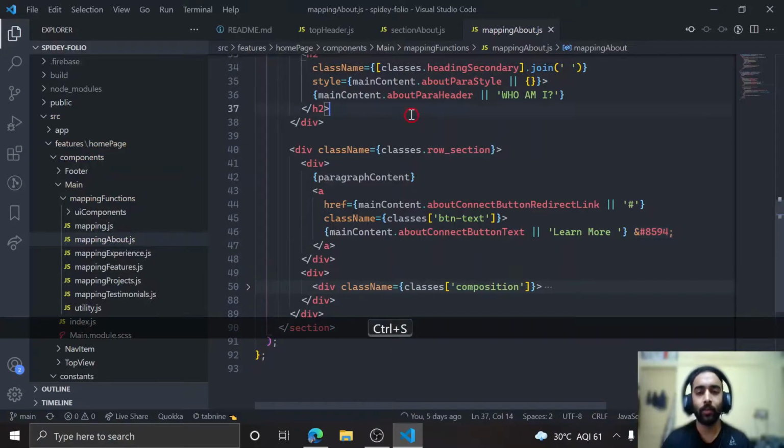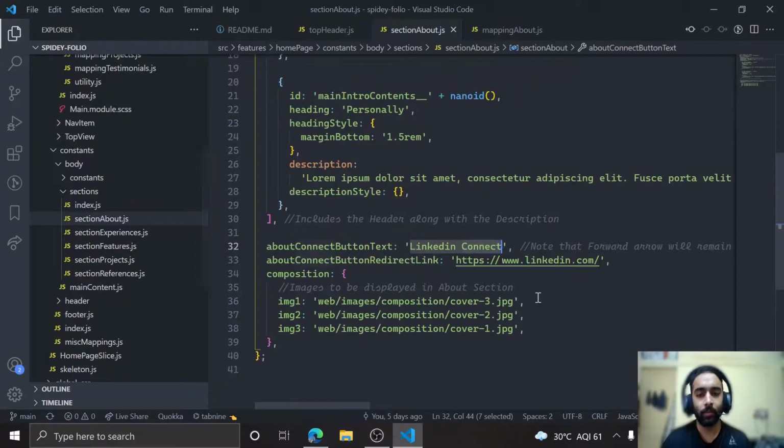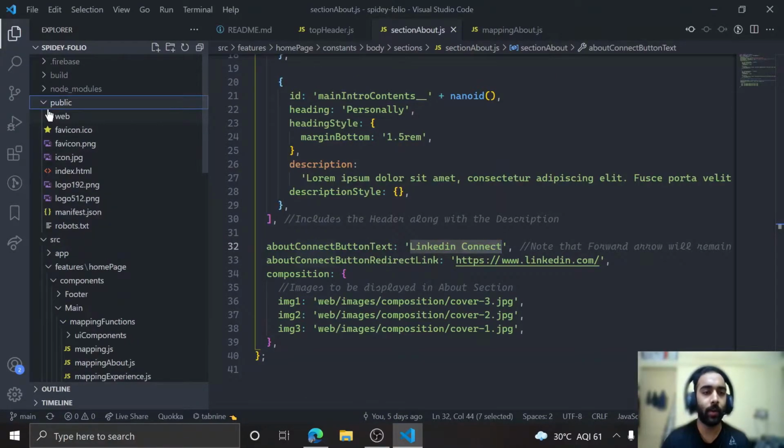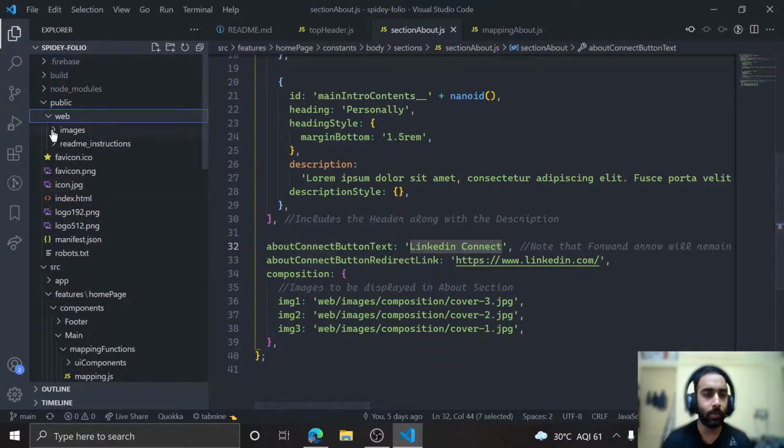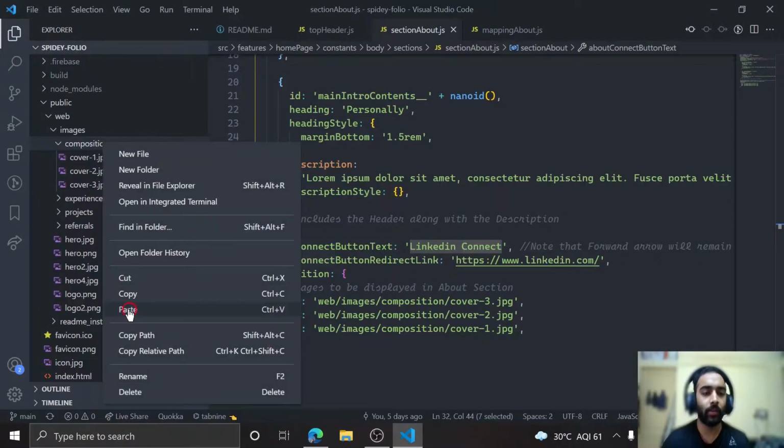So yeah, that's about the arrow thing. And the images, they are very simple. So you just go to section about, you can just change these images. These images are located in the public directory web, and from web you go to images composition, and here you are. So for example, if I want to add a different image, I should not replace it, I just copy it, because it may be used somewhere else and I don't want to crash.